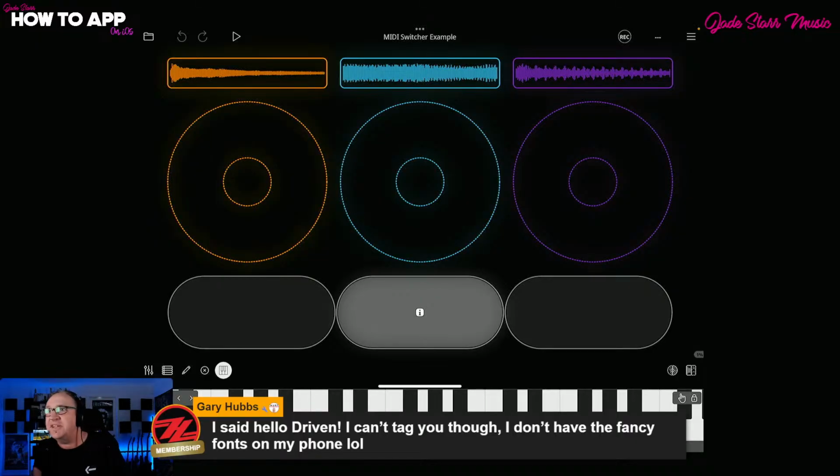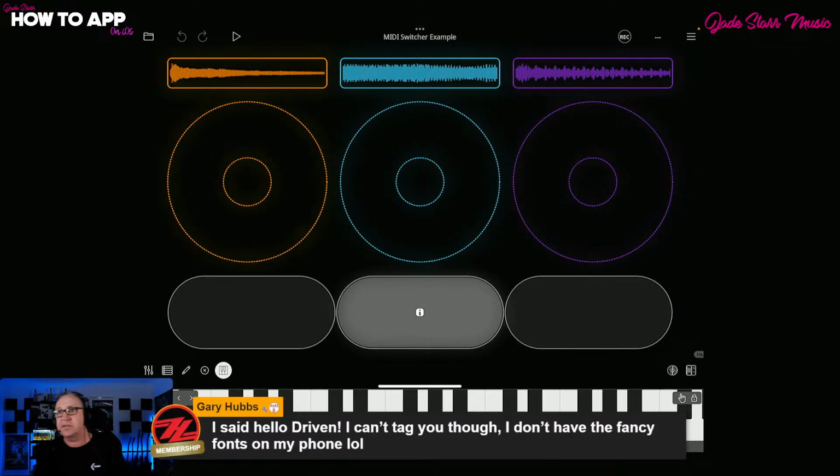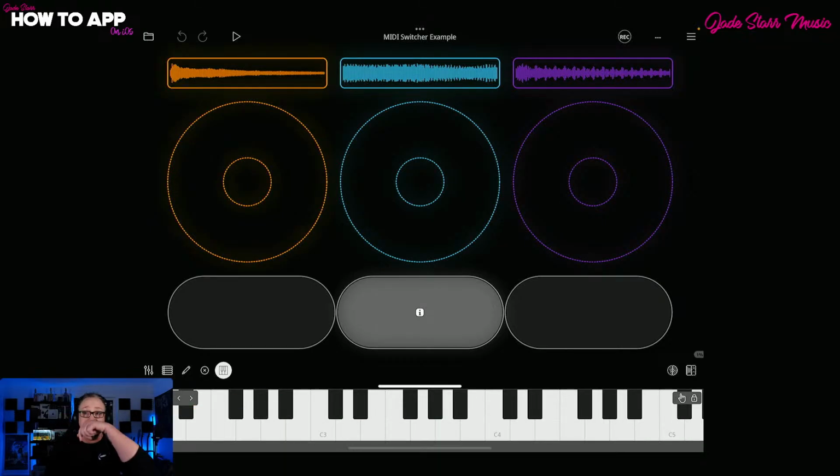Hang on. Well, if he's still here, does Driven to Right know that nobody can tag him? Just want you to know that, because of the font that you have, nobody can tag you. Just so you know. I didn't know if you knew that.